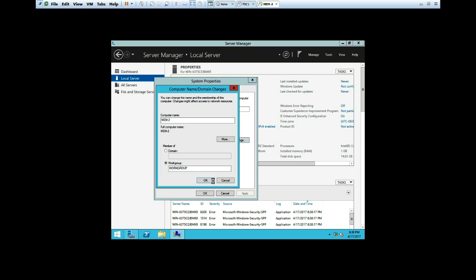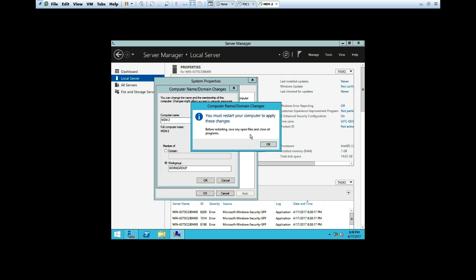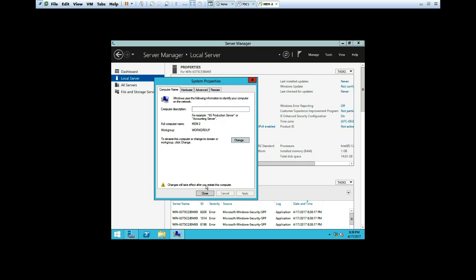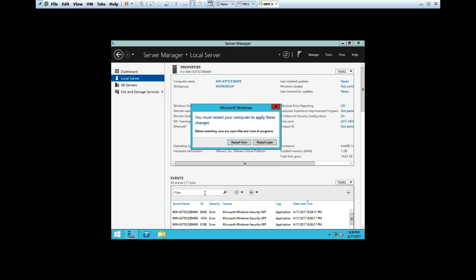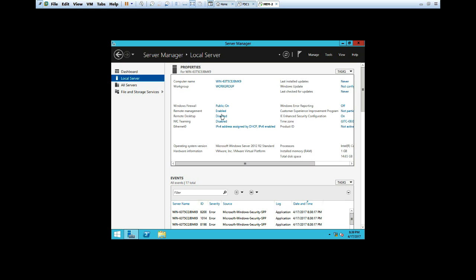Okay, press OK. Then immediately it will ask us whether we want to restart. So we need to say OK, and we need to say close. But on the last screen, it is asking whether I should restart or not. So here it's better if we select restart later, because we still need to set many things.